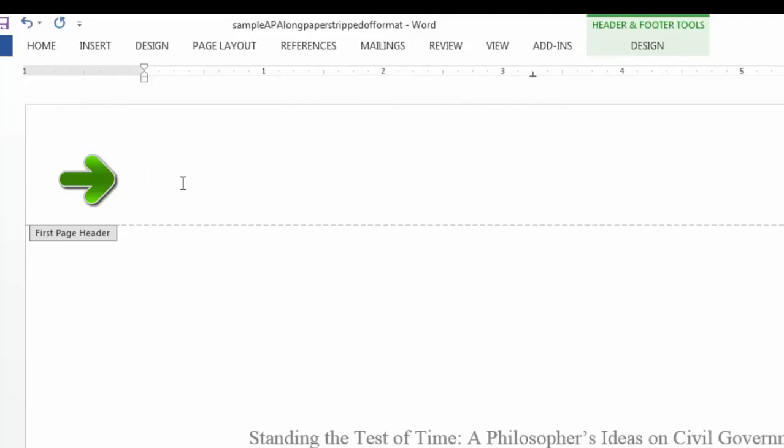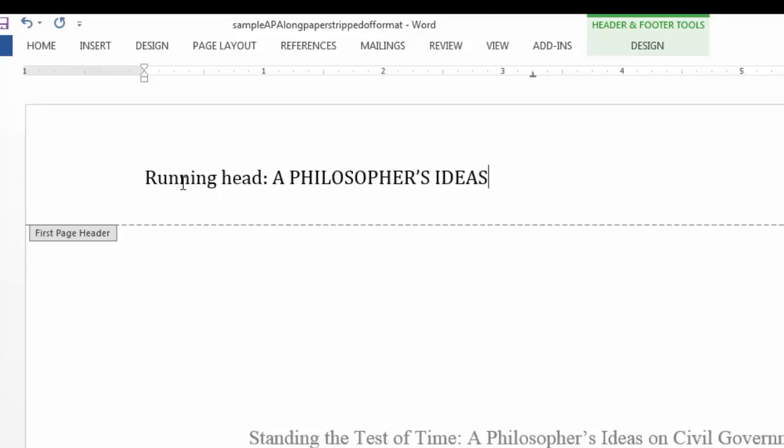I'll type the words running head followed by a colon, then I'll press the spacebar once. Then I'll type a shortened version of the title of the paper, all in caps. You'll notice that the words running head are not in caps. Only the first word is capitalized at the beginning of the word. Your title in the running head should not exceed 50 characters, including spaces.